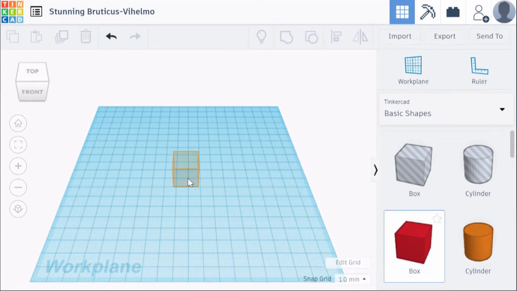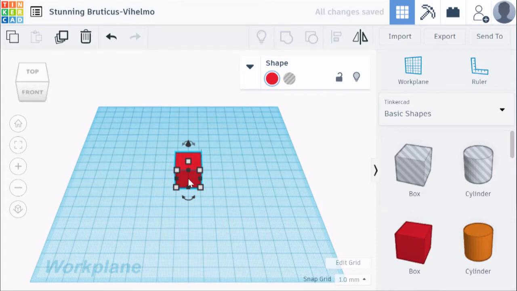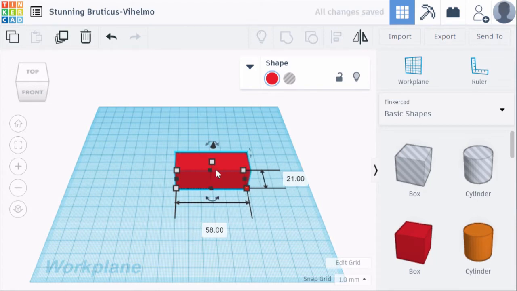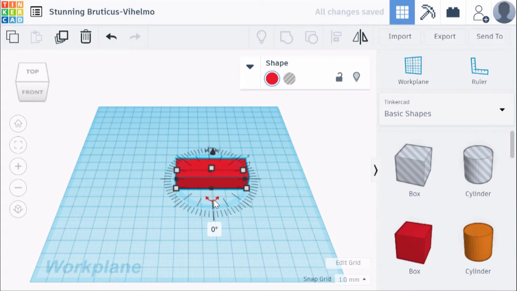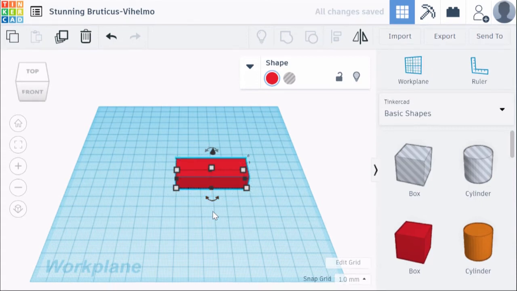Start by selecting a shape from the menu on the right. Then click on the work plane to add it. When a shape is selected, you'll be able to make adjustments to its size and rotation. Click and drag on the small squares to adjust the length and width and height, or click the arrow shape to rotate. You can also type in a number to get the exact dimensions you want.